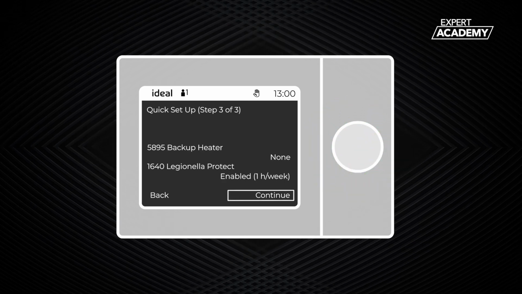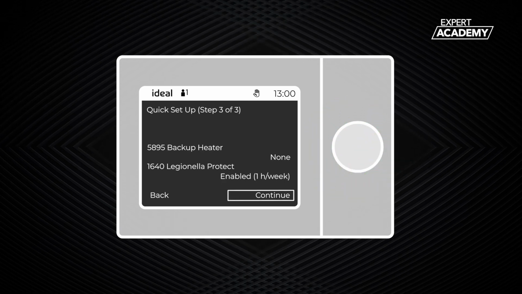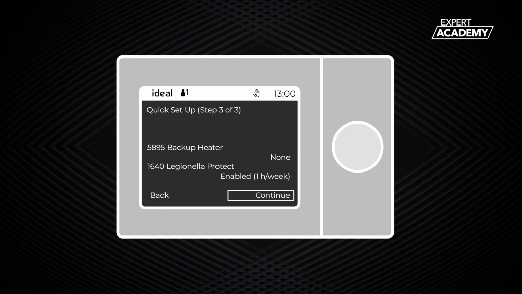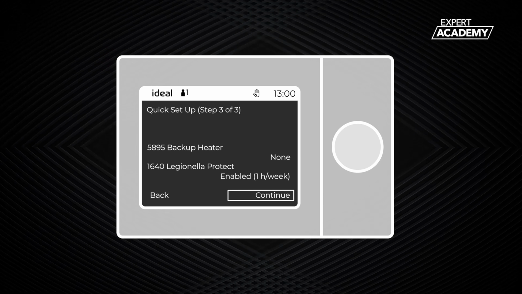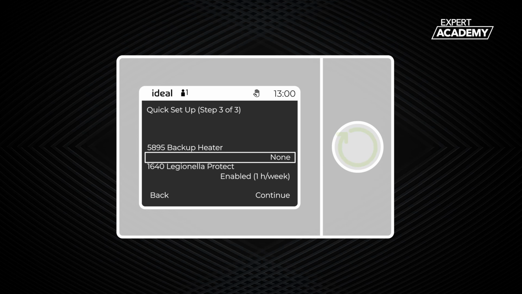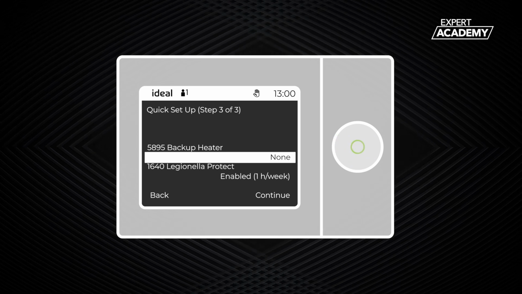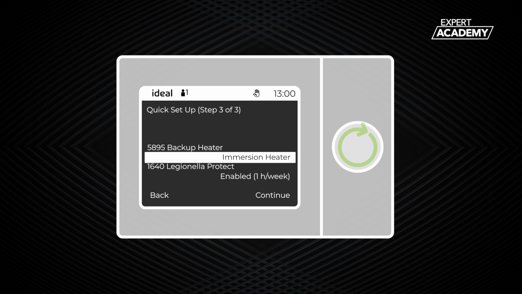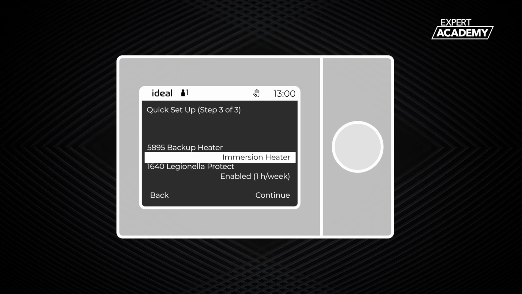The third and final step of the quick setup involves configuring the backup heater and Legionella settings, ensuring that both are set to the appropriate options. Rotate the dial to highlight backup heater, press to choose and rotate to the relevant option. Immersion heater must be selected if there is a hot water cylinder installed.